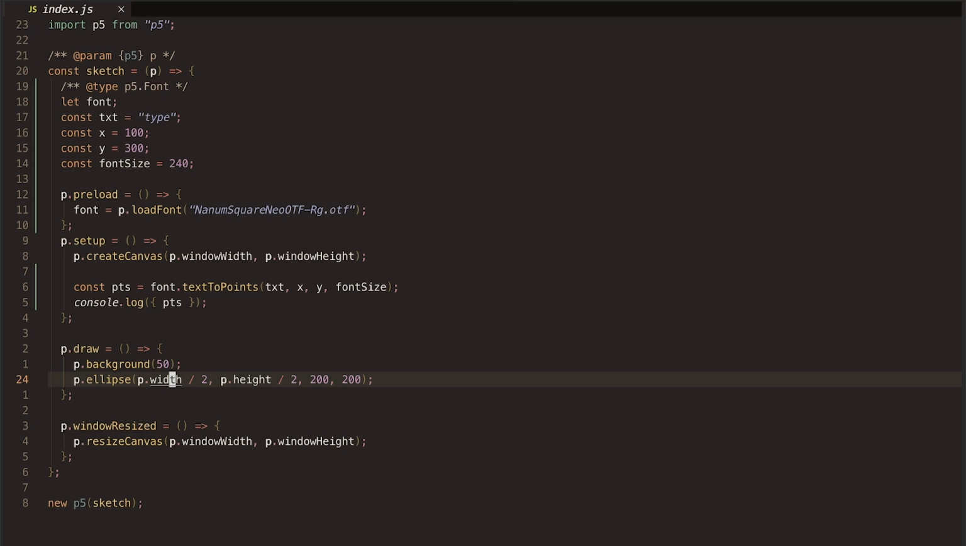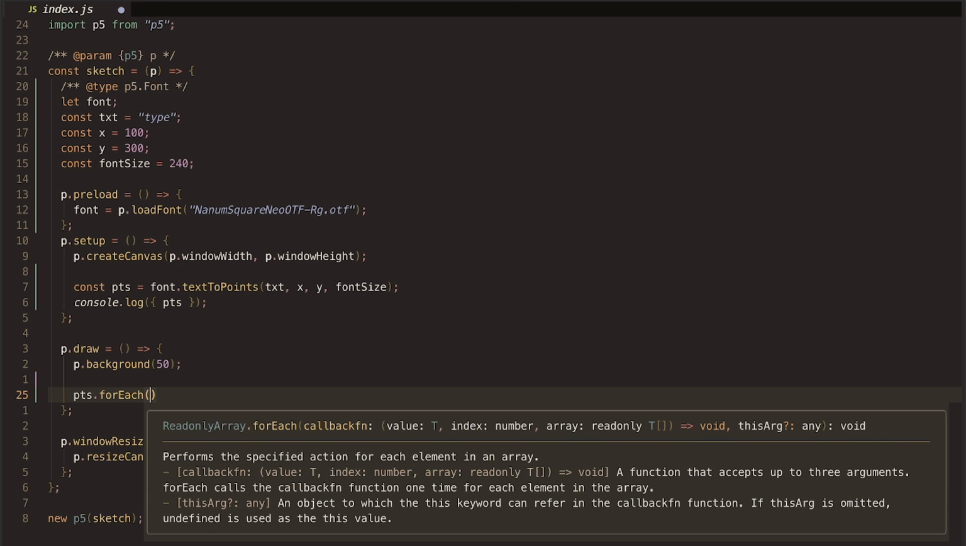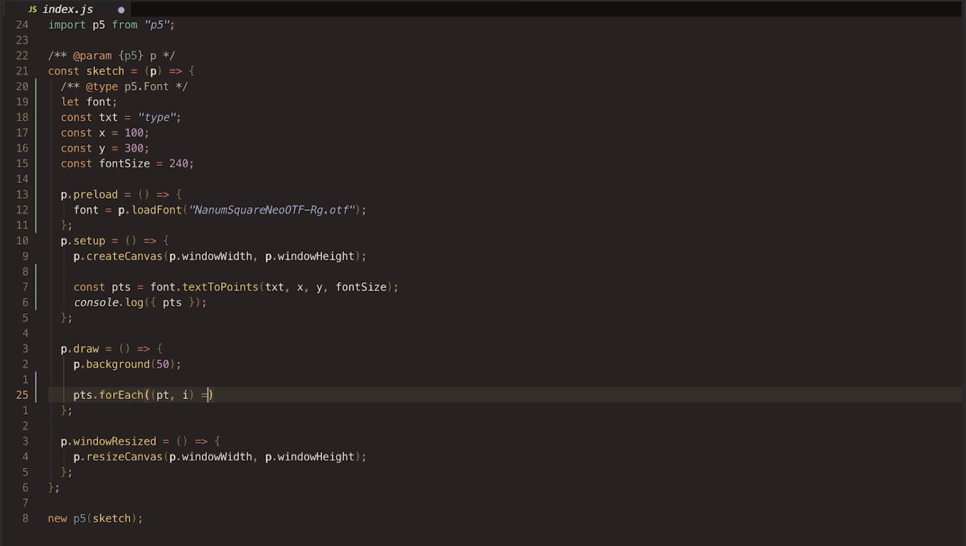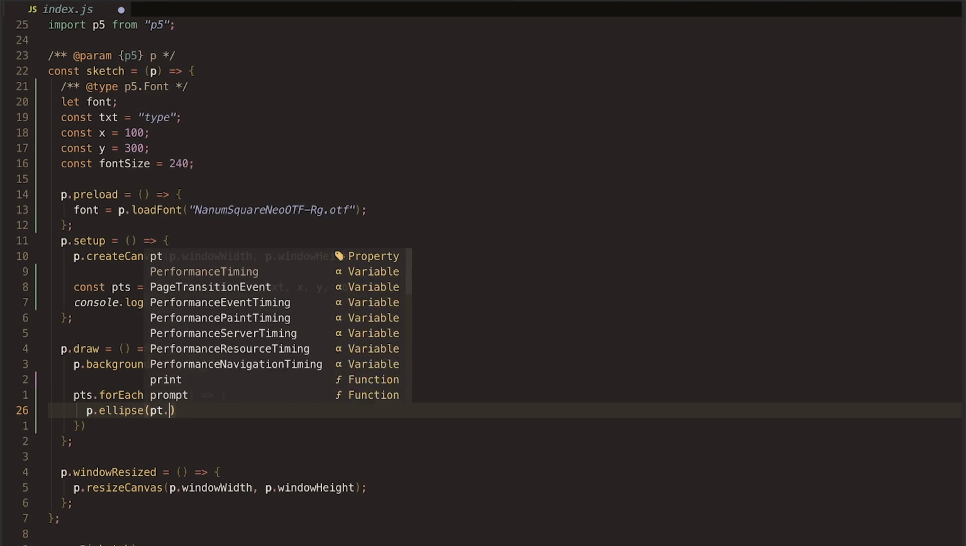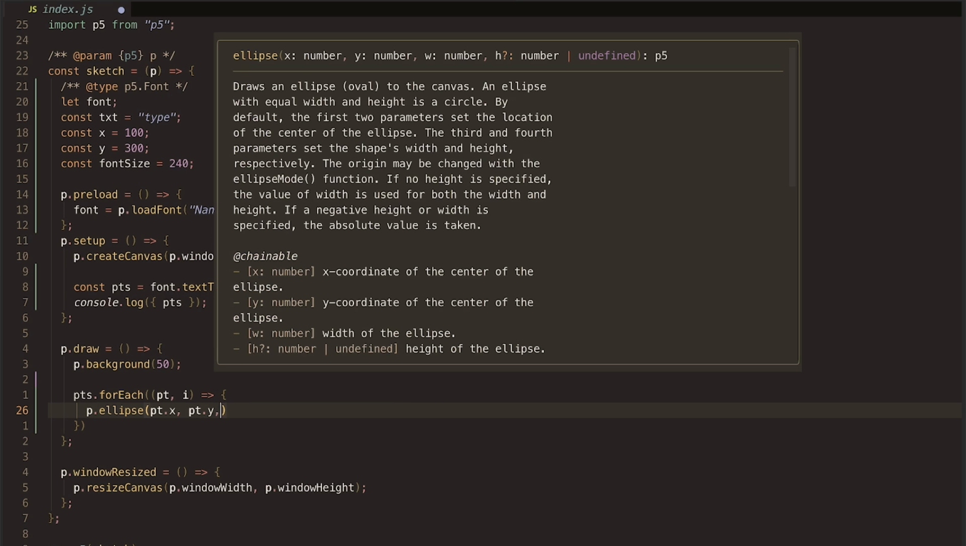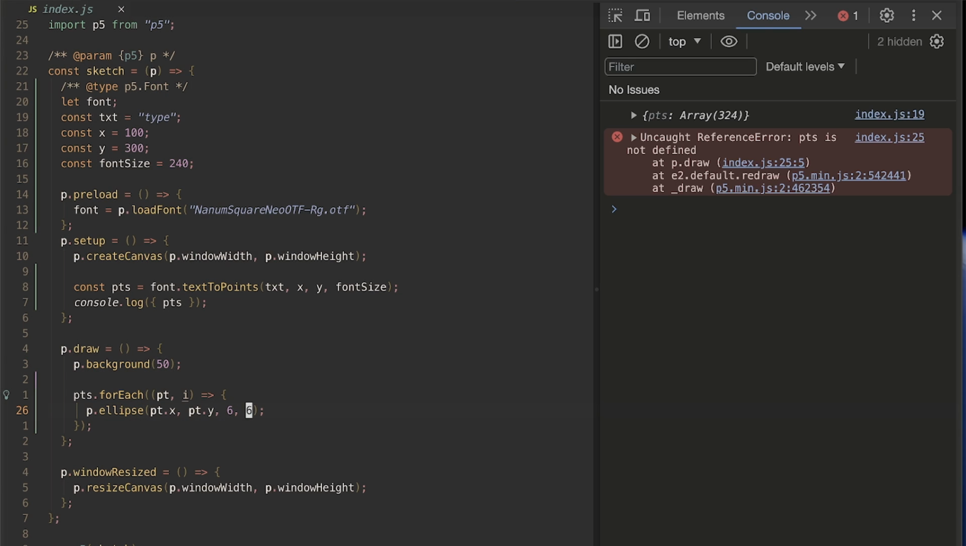Let's delete the ellipse. We don't need it anymore. And we'll iterate over points using the pts array dot forEach. So for each point, I will draw an ellipse at pt.x and pt.y location, and maybe 6, 6 as a size. And then we get an error. pts is not defined because I defined pts as a local variable within the setup function. So draw could not access it.